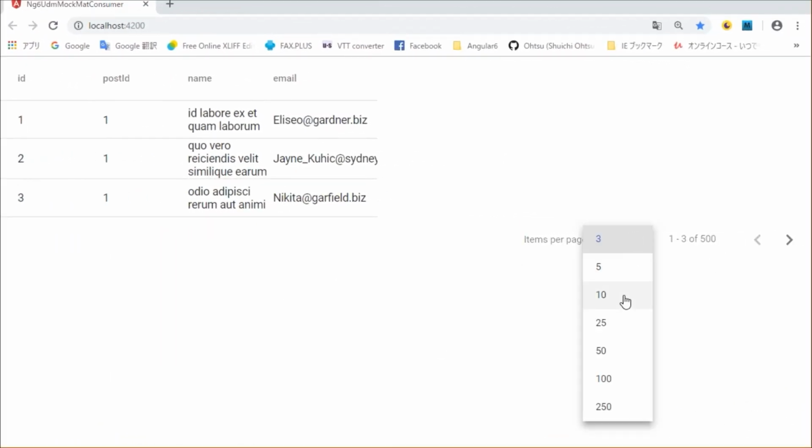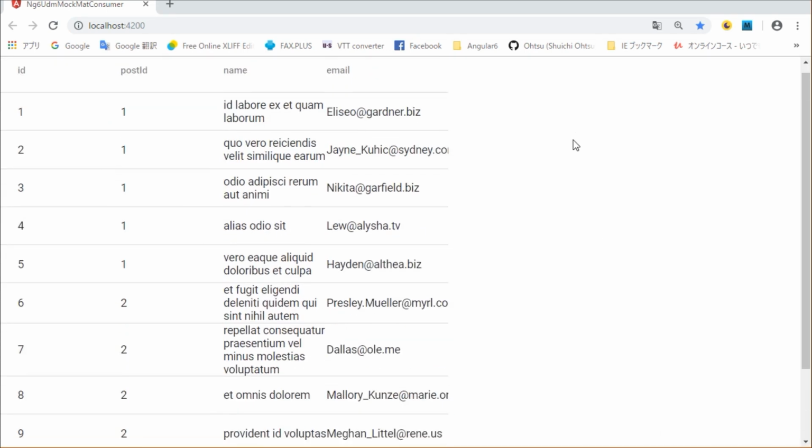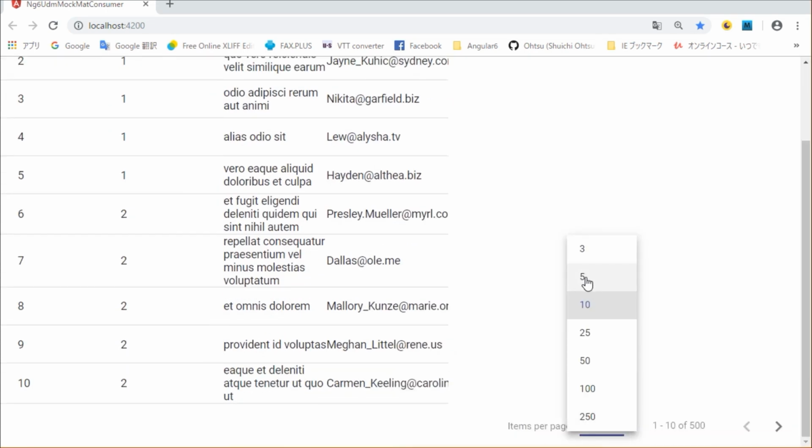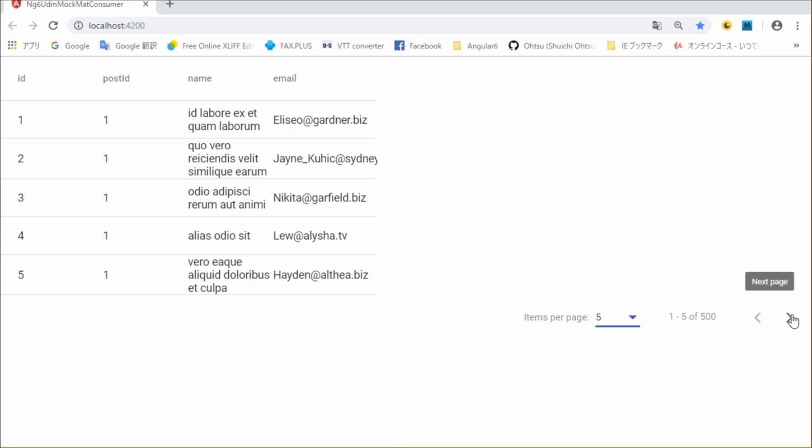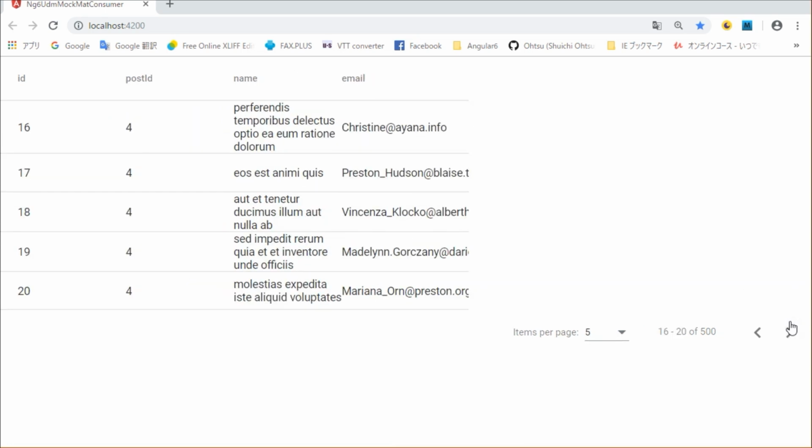Next, let's change the number of display lines. It's okay. We are going to display the next page. It's okay.